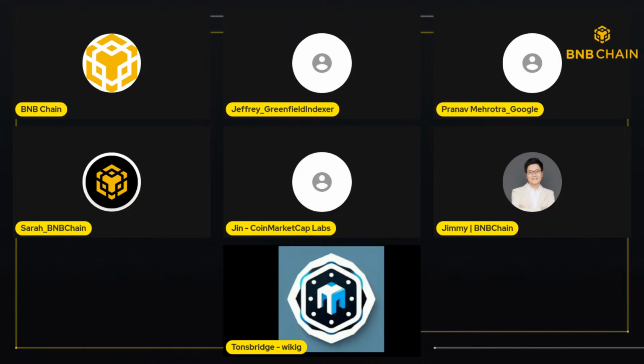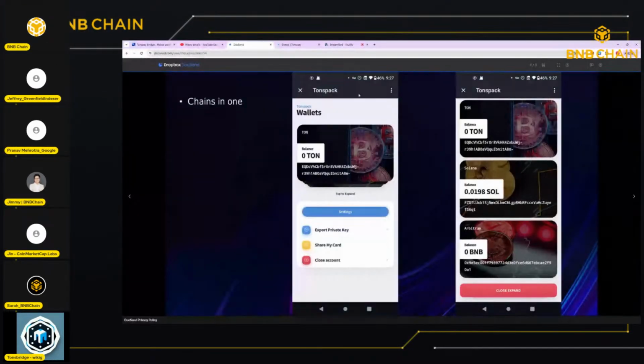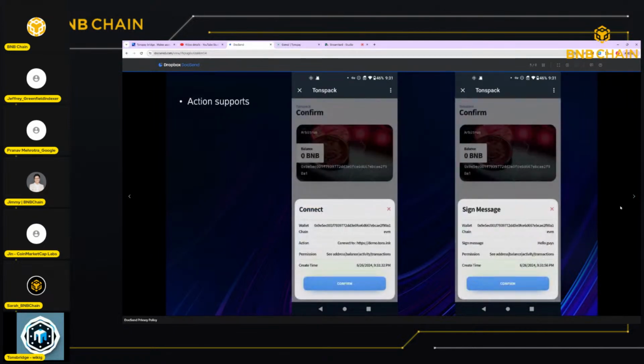Then here's the one they are going to use. This is a web app based wallet for BNB Smart Chain and many other chains. They can use it in Telegram and on mobile, and it supports many basic actions, including connecting the wallet and signing messages. It's very basic.